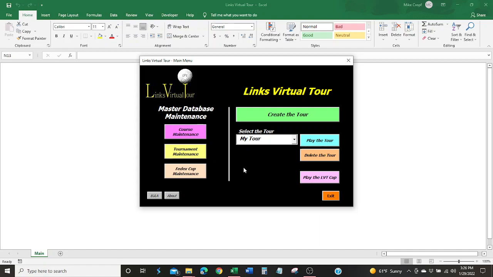So that's a quick overview of the Links Virtual Tour. It also does support match play, so we'll look at that in a different video as well.